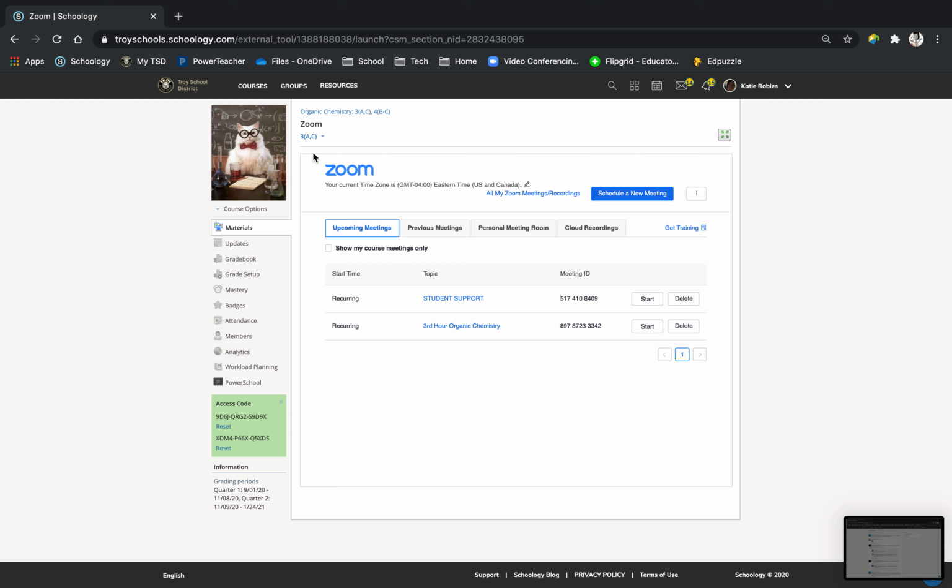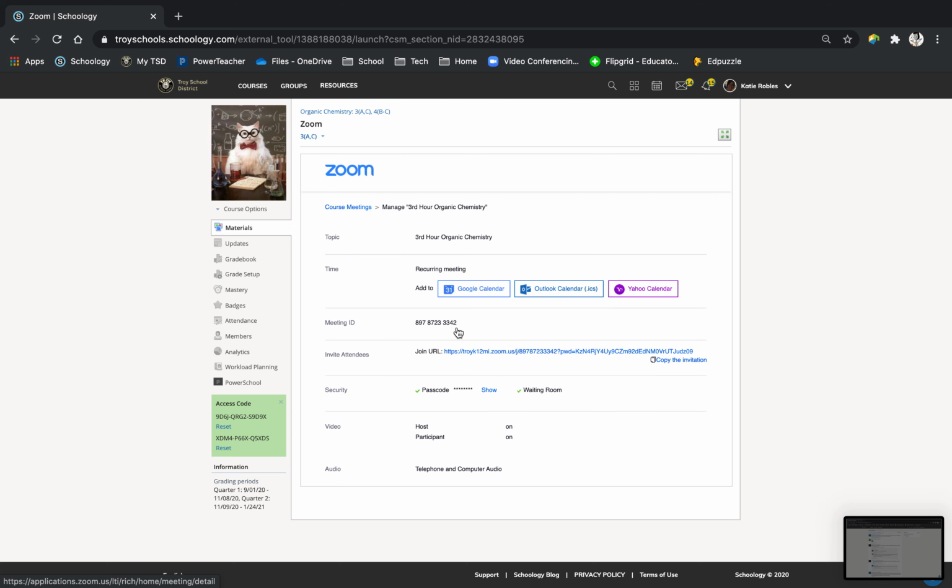The first one that I'm going to do is the class Zoom link. That one is down here, not the student support, but the third hour organic chemistry. This is called the join URL. It is the most important thing. It makes sure that your students actually make it into the Zoom.